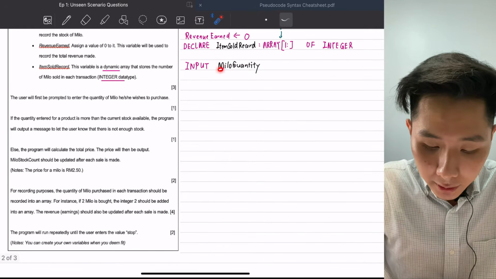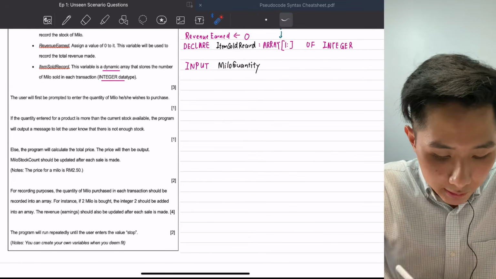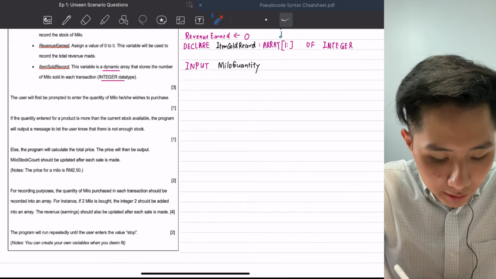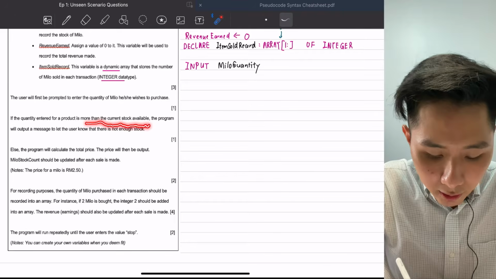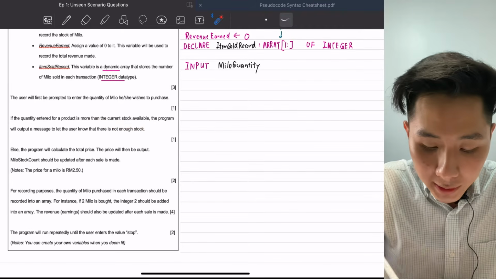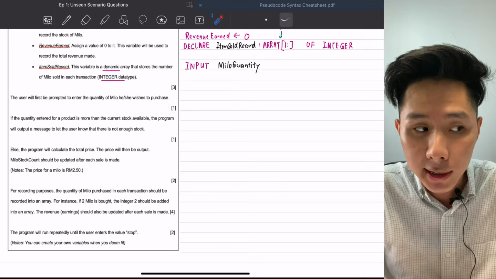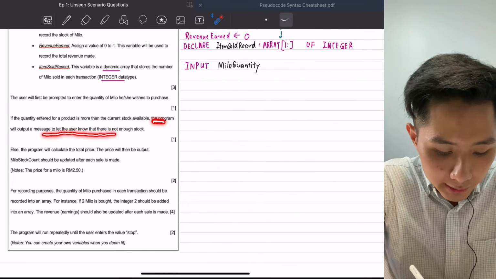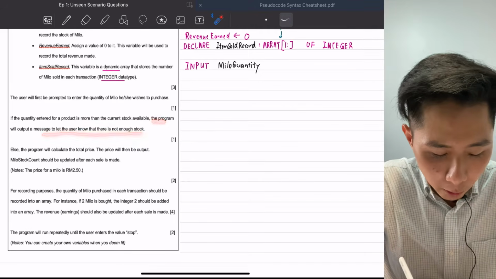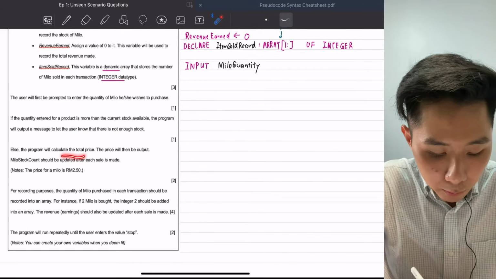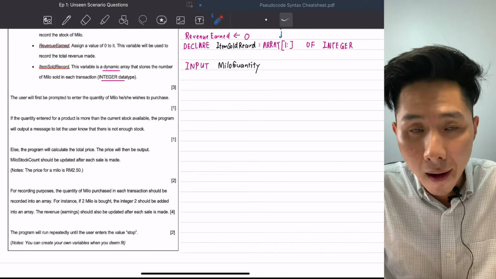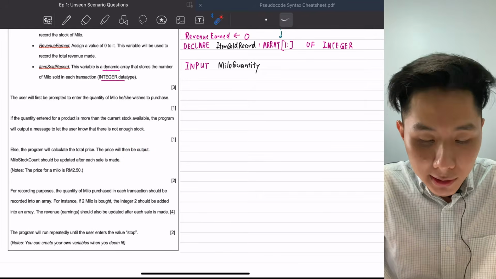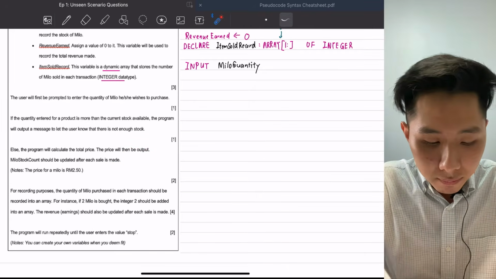So now we got the Milo quantity that the user wants, and the next requirement, if the quantity entered is more than the current stock available, which means if I want to purchase more than what is being stored, the program will output the message to let the user know that there's not enough stock. Else, the program will calculate the total price of the transaction and the price will be output. So let's solve the question one by one here.